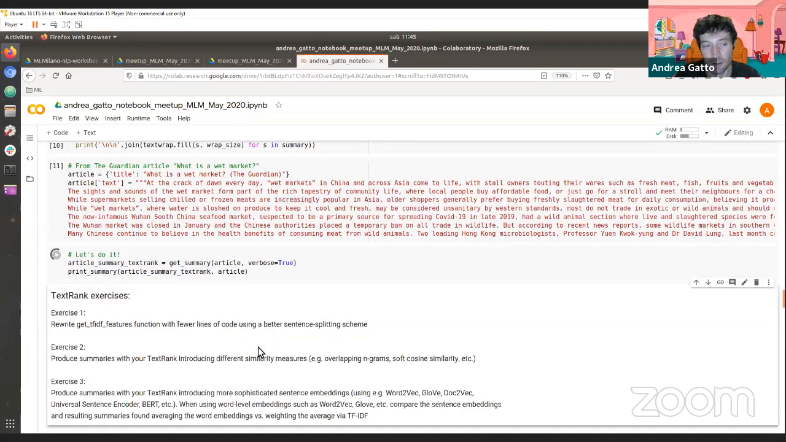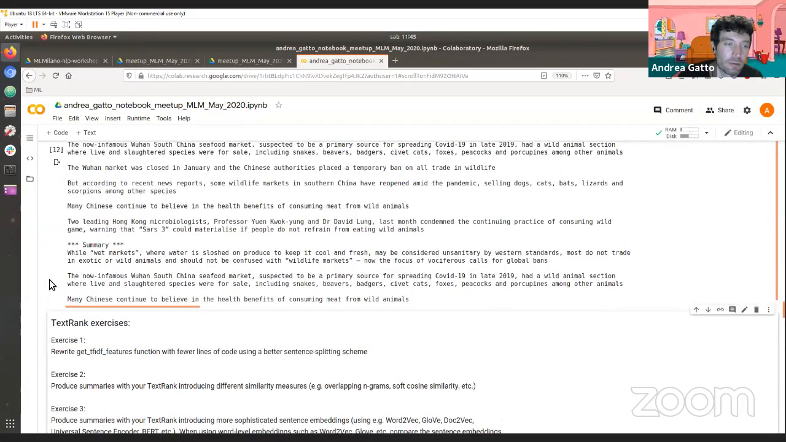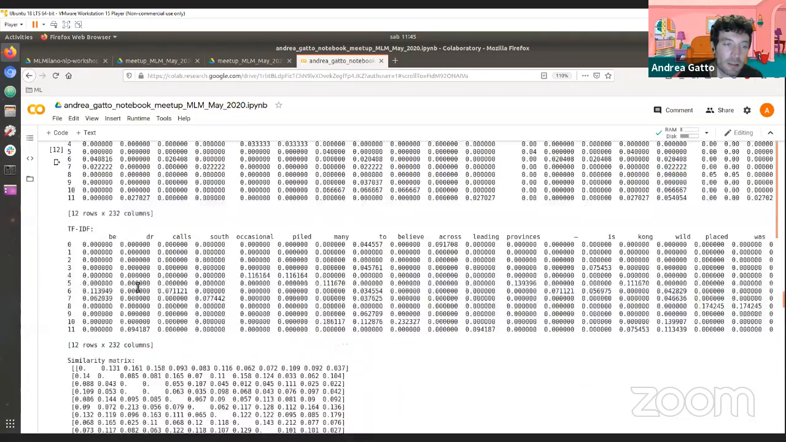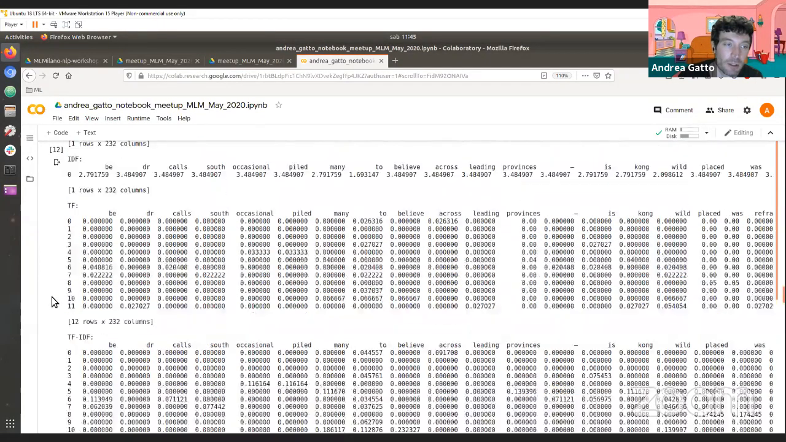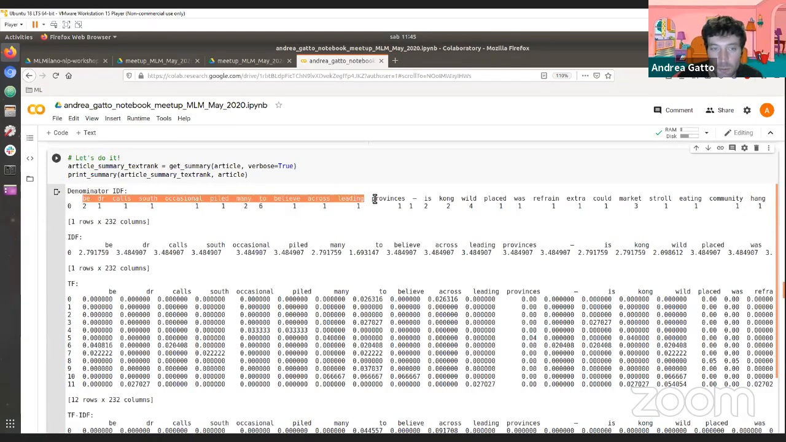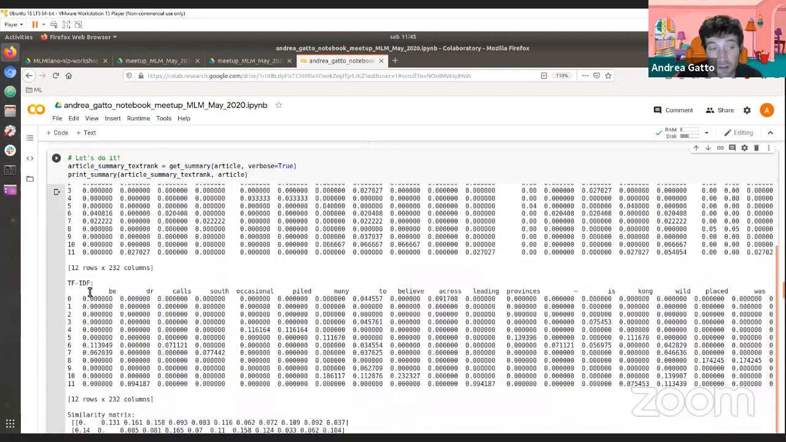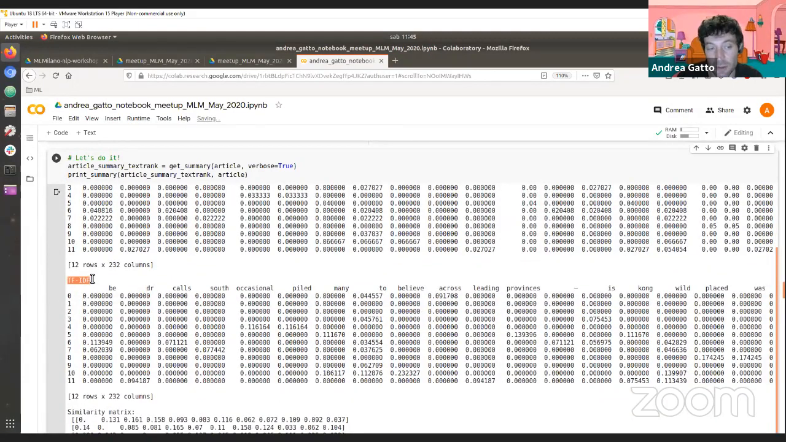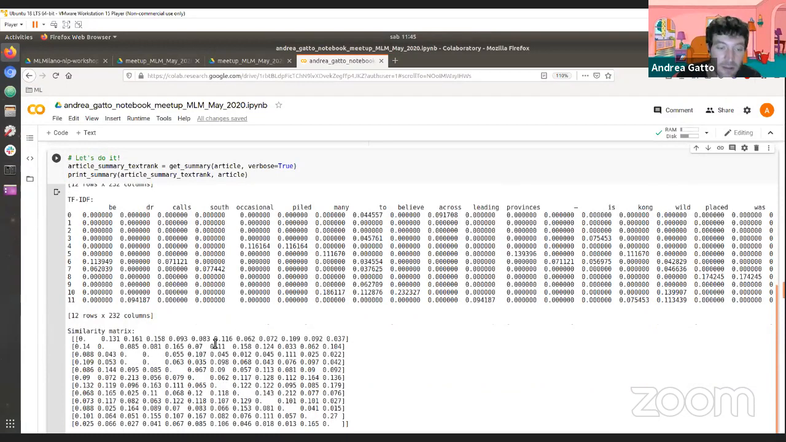If we run this, we have a lot of output. If we go at the beginning of the cell, you can see that once again, we print the denominator of the IDF. This will be our vocabulary. Then we have the IDF, the term frequency. These are the TF IDF. So these are our sentence embeddings. And you can see there are 12 rows, so we are dealing with 12 sentences. This is the similarity matrix.